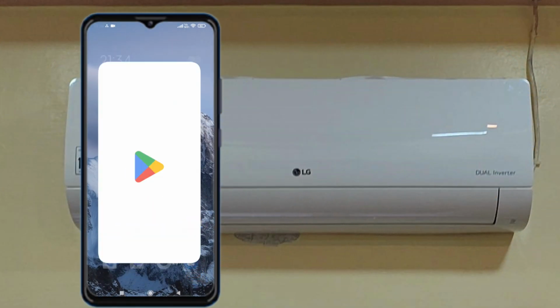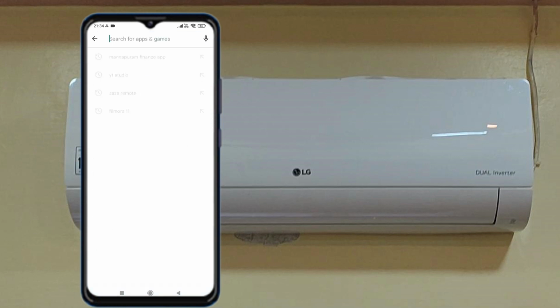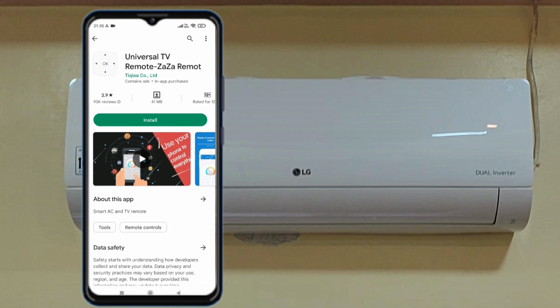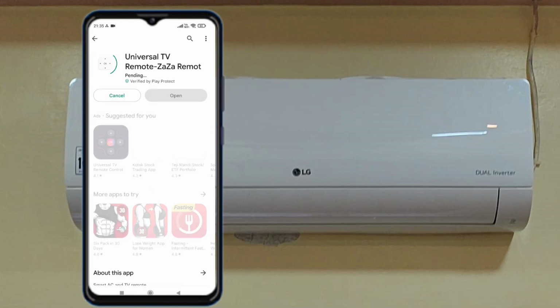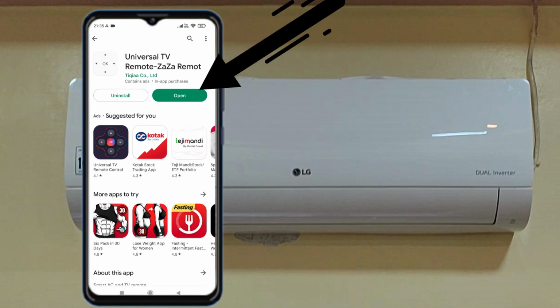First of all, open your mobile's Play Store. After opening Play Store, search for Jaja Remote and install Jaja Remote. Now I will tell you how you can use this app. After installing Jaja Remote, open the Jaja app.